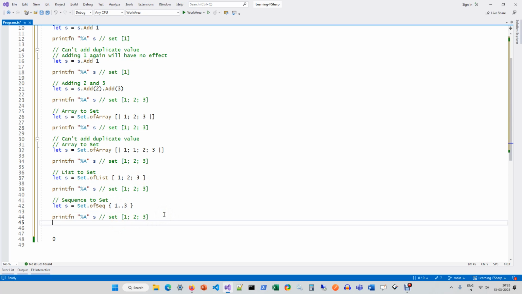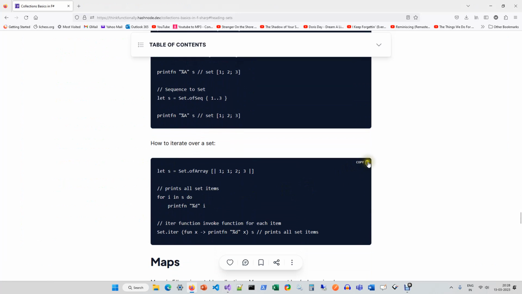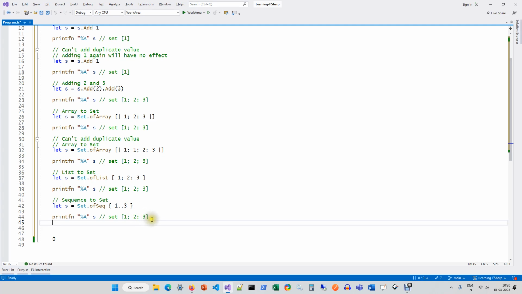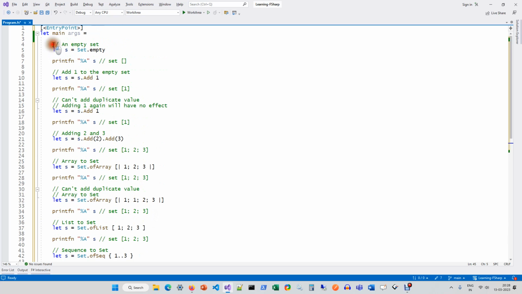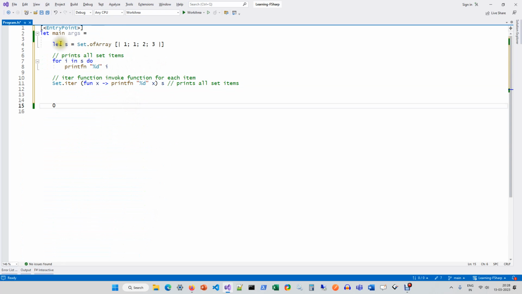So think of a set as a list. I'm giving you a simplified version, not the correct version, which will always be sorted and will always have unique values. The use cases for sets are not too common. Set is a very mathematical concept and is used when you are dealing with problems that require sets. Okay. So this is a set, and this is how you can loop over it. This is how you can do an iter for causing side effects.